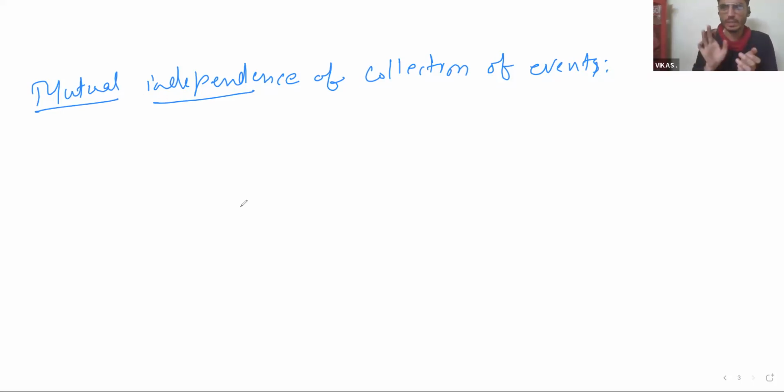What we were doing, we have a collection of events. We were picking any two events, and we were saying that if the probability of their intersection equals the product of their individual probabilities, then we would say that they are independent events, or pairwise independent. Now in mutual independence, whatever number of events you take from the collection, the product of their probabilities will be equal to the probability of their intersection.